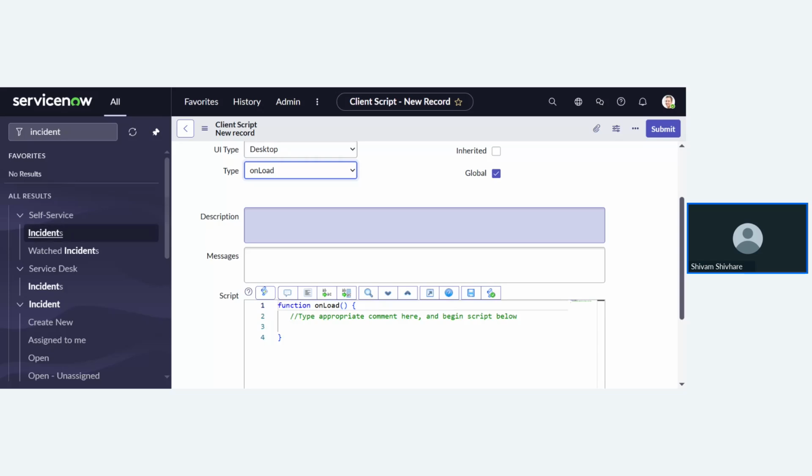And if you want this client script to run whenever something is changed, like when the category field is changed or something like that.